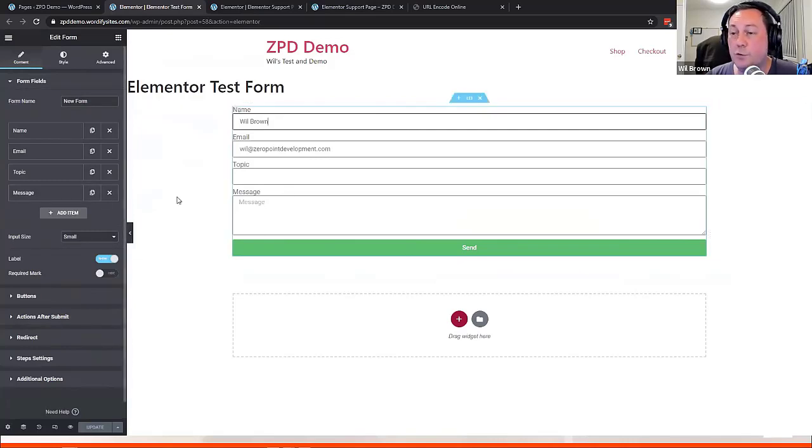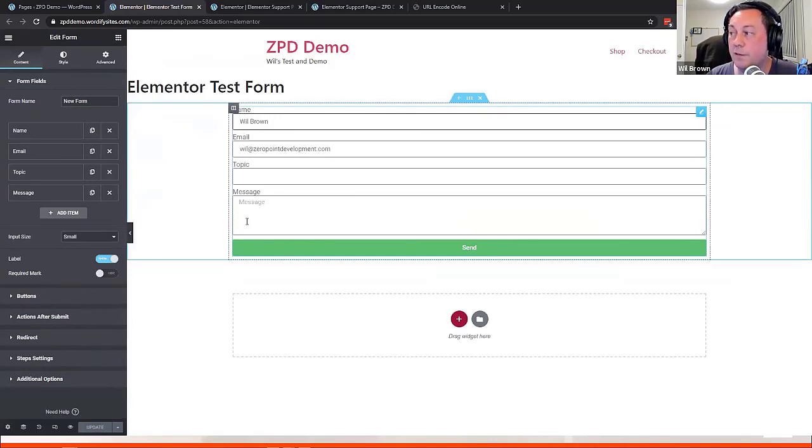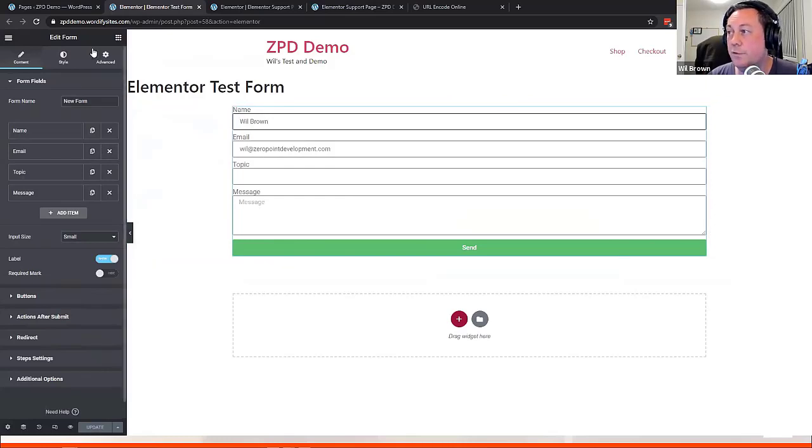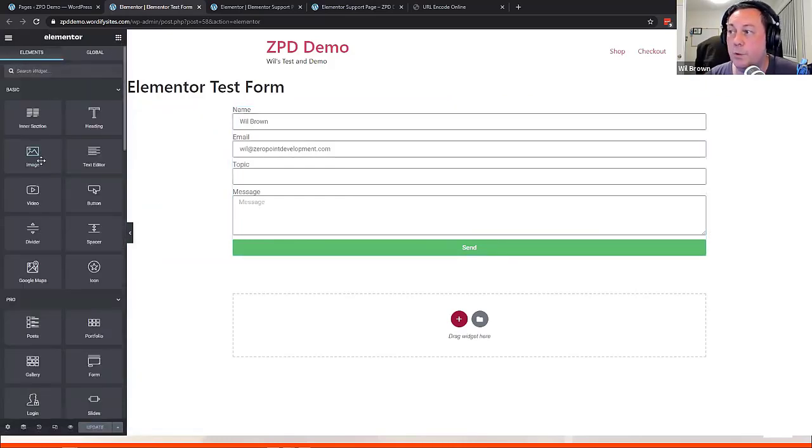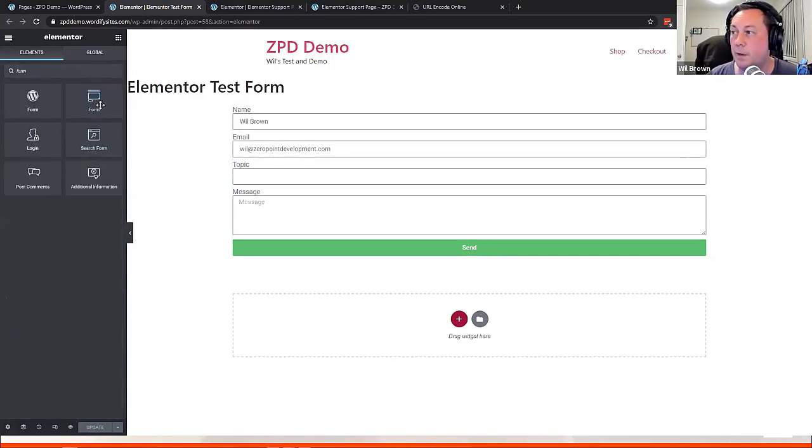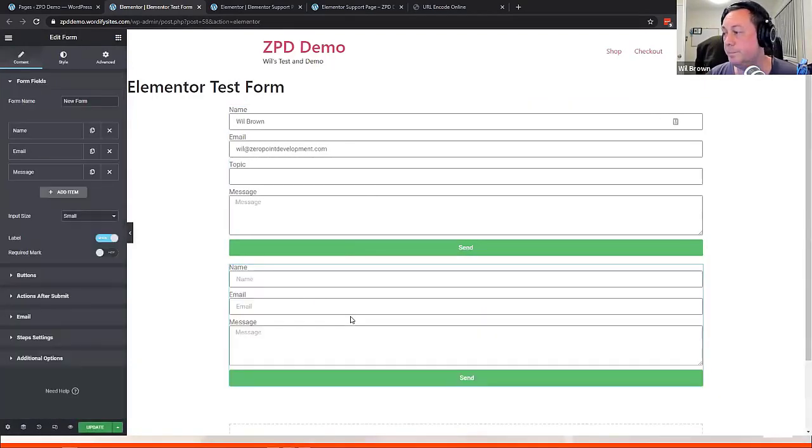In fact, when you create a new form, and let's do that, it usually brings in just these 3, the name, the email, and the message, and you can add extra ones to it. So let's build a new form, shall we? And I'll show you what I did to that one. So up to here, form, here it is, drag and drop that onto a new column.